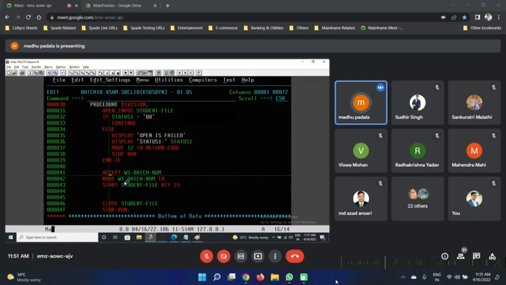For sequential, we read it until end of file. For random, we move the key and then we read it. We never get a 10. We get either 00 or 23. For dynamic, accept the partial key and move the partial key to the partial key of a file, and start file name key is equal to batch number.